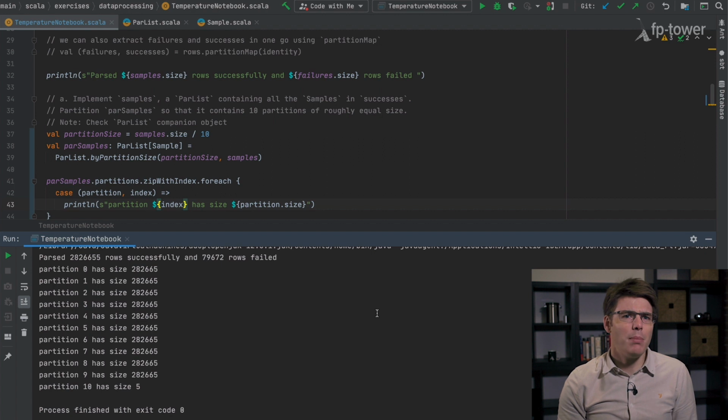So we have many partitions with size 280 to 665, and the last one has 5 elements. That's not very balanced. And actually, if we look at the number of partitions, we'll see that par samples has 11 partitions, not 10. We see 10 here because the index starts at 0.